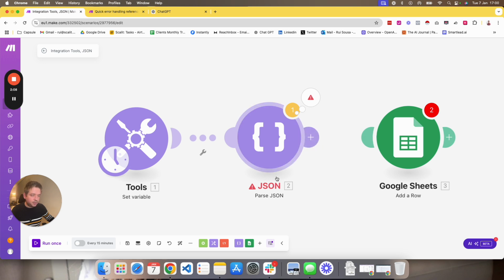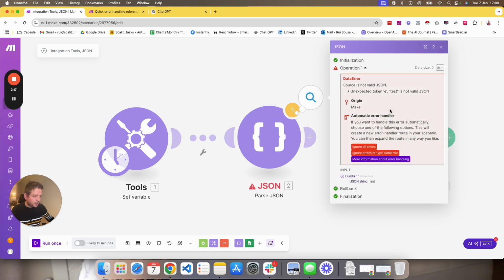To check an error, it will be on red, and it will stop here, so it will not continue, or it can continue, I'll show you in a second. But you need just to click here on the little glass, and you can see here it says source is not a valid JSON. Of course, I didn't put the JSON code. And expected token test is not valid, because I just put that. So pretty much only with this you can actually see what the error was.